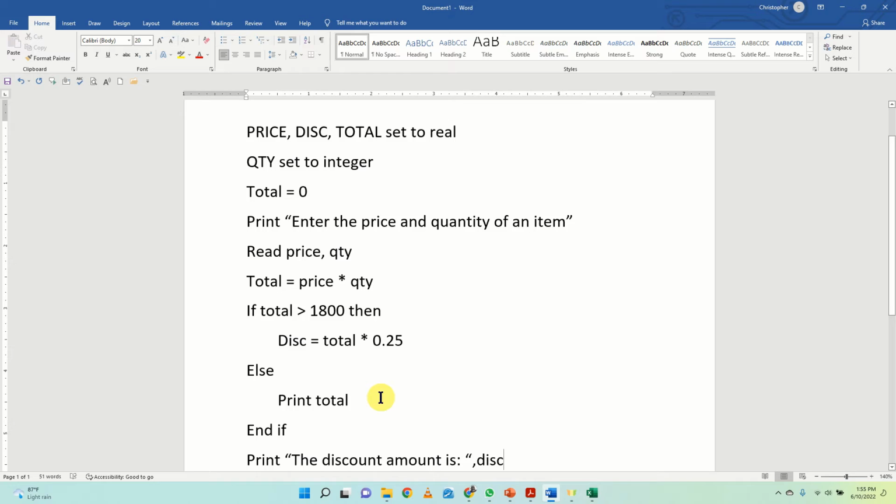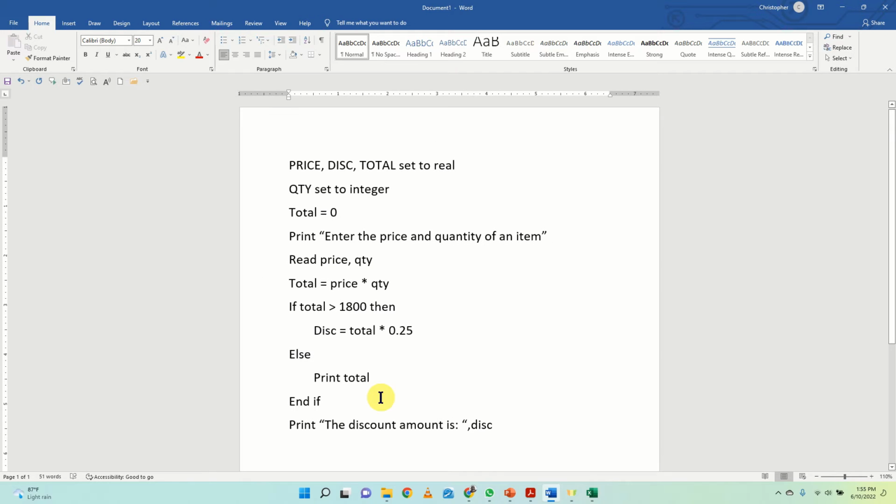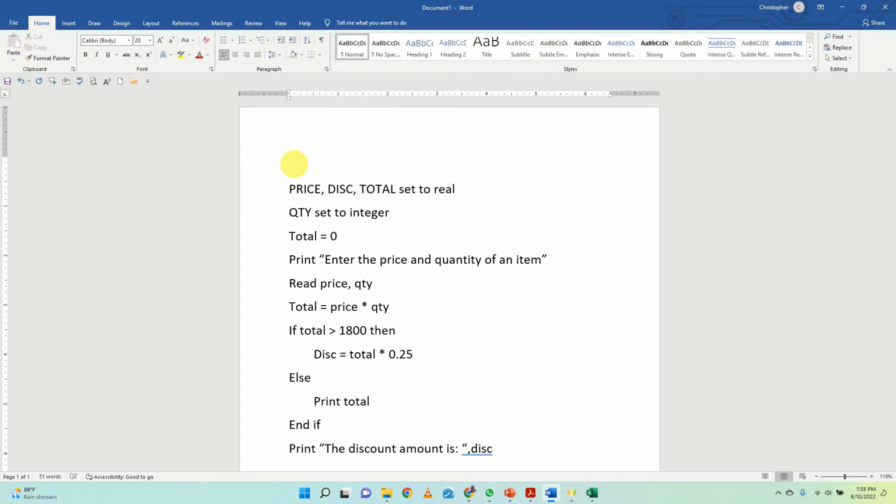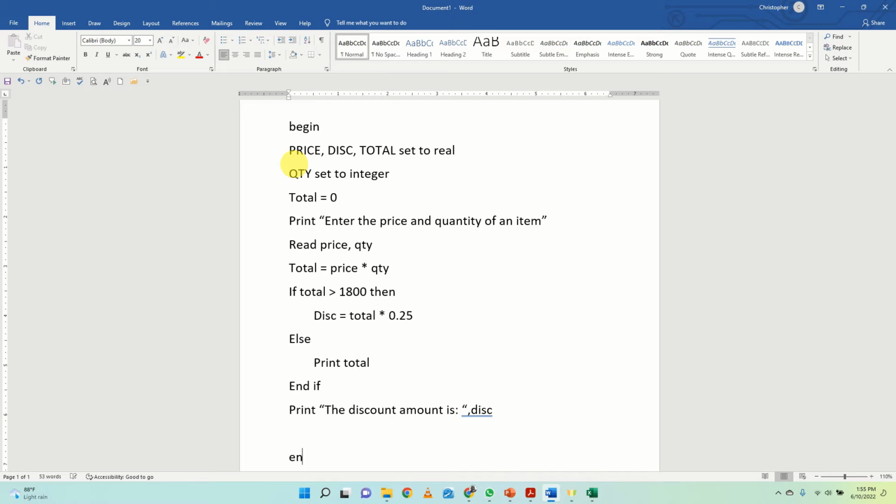All right. Simple as that. I think I fulfilled all the requirements. Then put start, or put begin, and then put end. That's it. That's our algorithm right there.